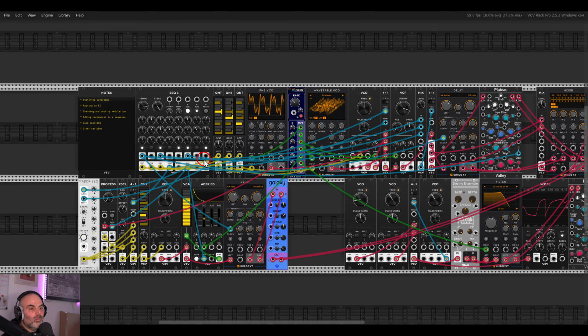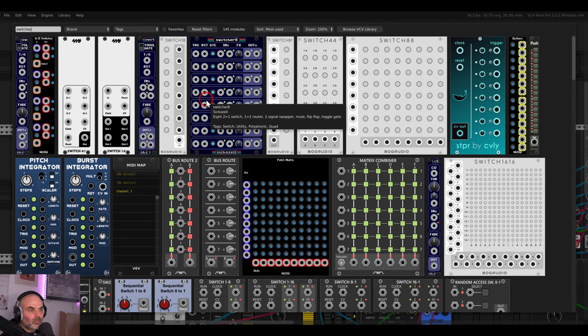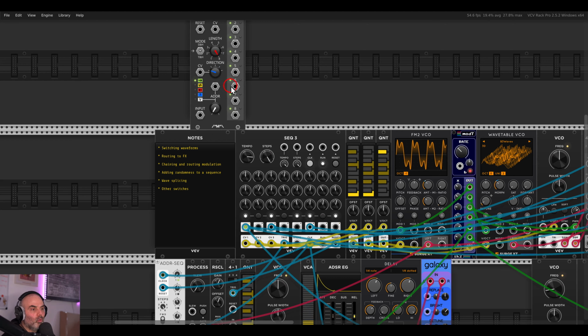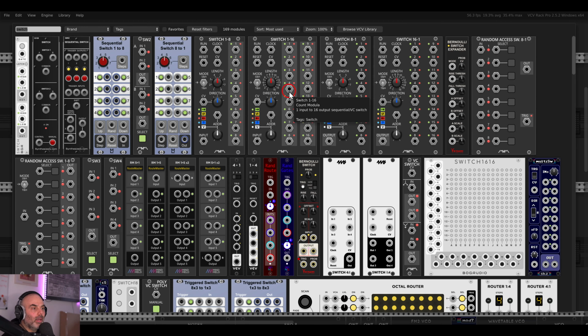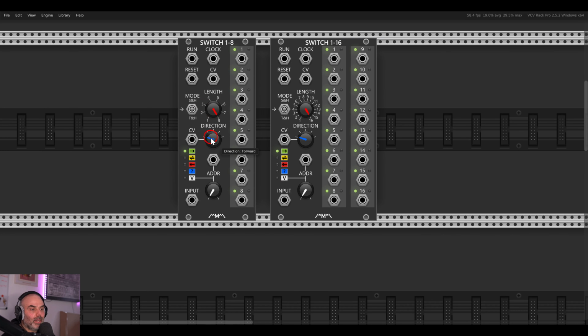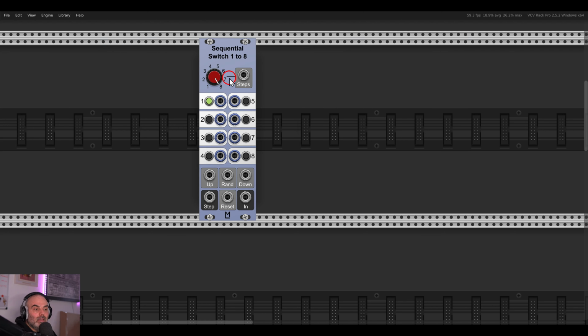Right, so there are so many things that you can explore. There are also other switches, of course. So for example, there are the switches from Count Modular. You have 1 to 8, you have 1 to 16 or 16 to 1 and 8 to 1. You have also different directions here, so it's not just forward, you have forward, backward, pendulum, and even random, so you can also switch between waveforms, for example, randomly. These are also quite interesting switches, sequential switches from ML, again with 8 channels. Again, also here you have randomness.